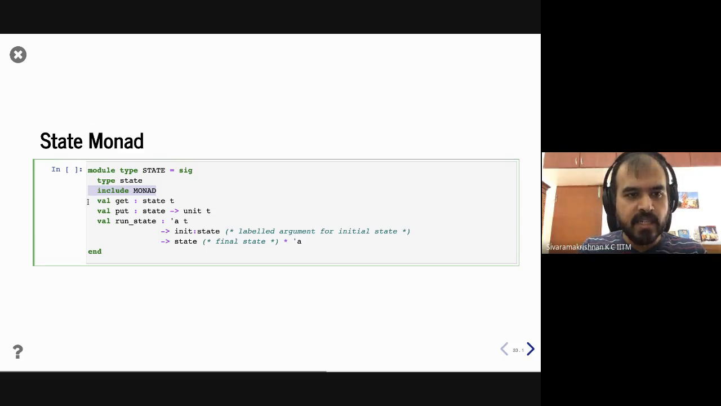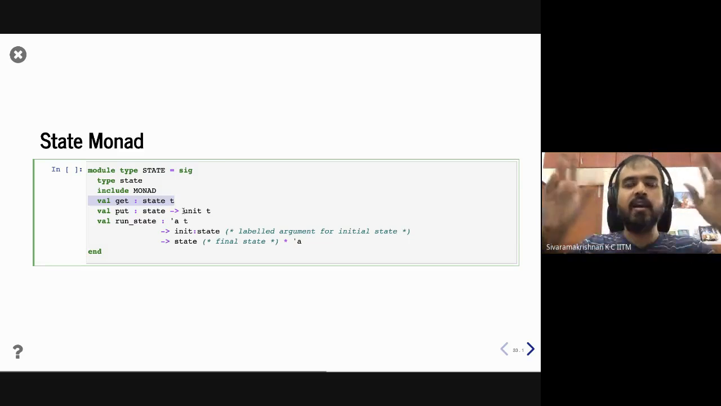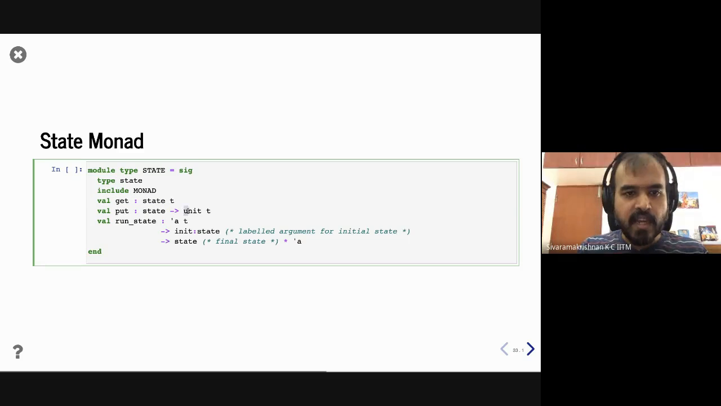In addition, it has a get, which is a computation which returns a state, and a put, which takes the current state and then somehow updates it. And it returns a computation which just returns unit.